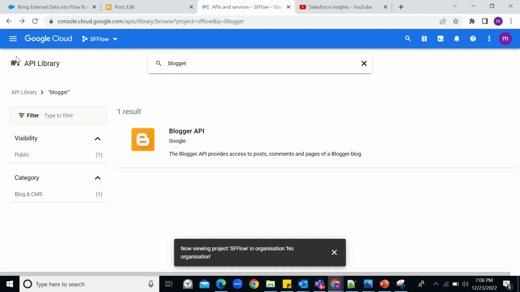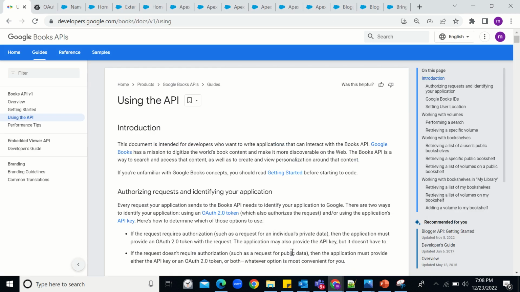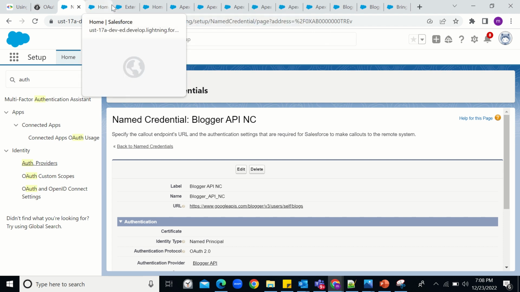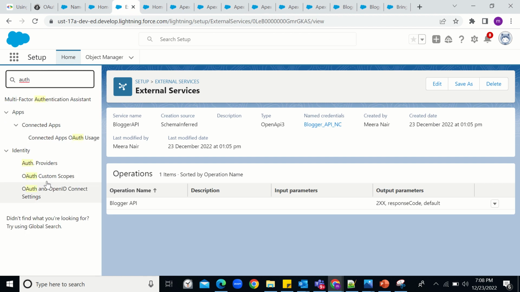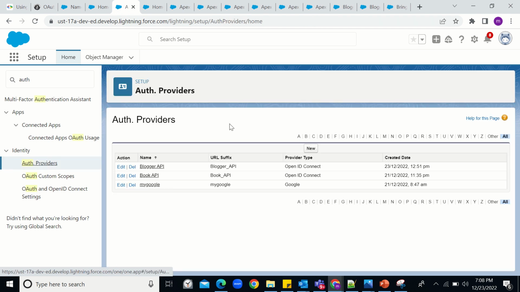Now we need to open our Salesforce instance, and we need to set up all the credentials to access this API from Salesforce. For that, first what you need to do is create an auth provider. So let me go to the setup, open auth providers, and here I have already created an auth provider for Blogger API.